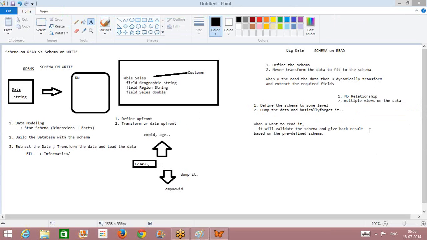There is one question here. Why do we need to transform? We can just extract the fields. Yes, extracting and transformation go together. In the case of big data, we don't even extract. We just dump it. There is no parsing of the fields that is going to happen.